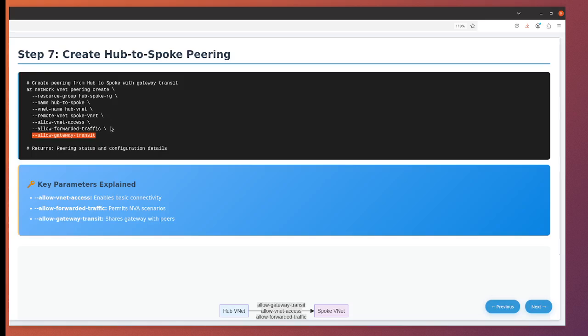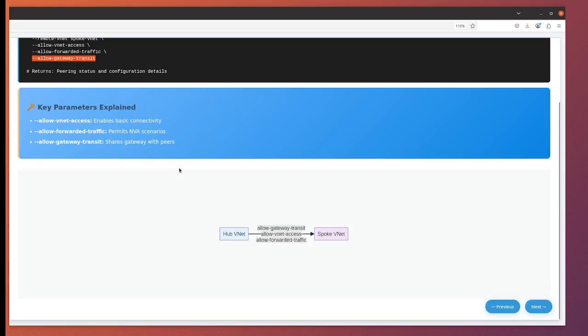The peering is created within the Hub Vnet and points to the Spoke Vnet's resource ID. Make sure you use the correct resource ID. A typo here will cause the peering creation to fail. Notice we're not setting use remote gateways on this side. That would be inappropriate since this VNet has its own gateway. That parameter goes on the other side of the peering.